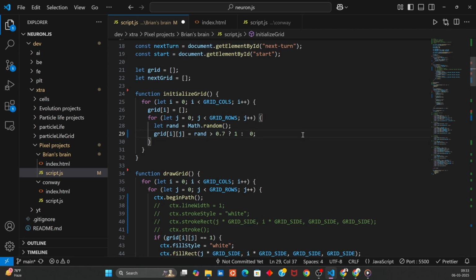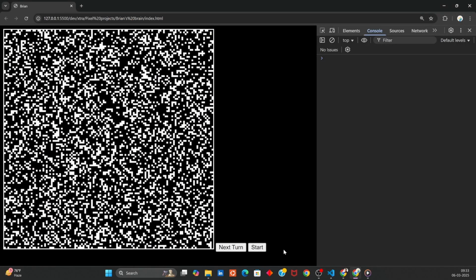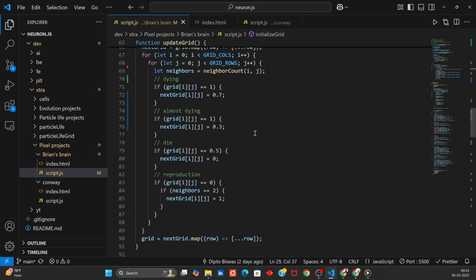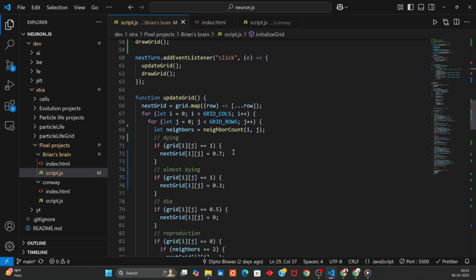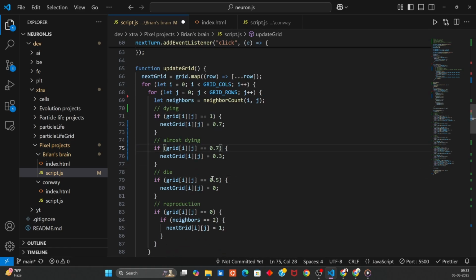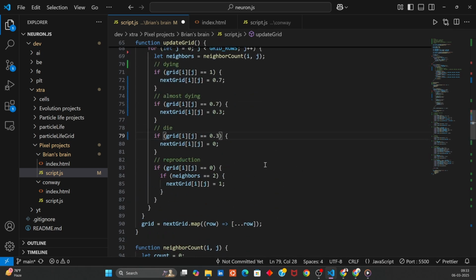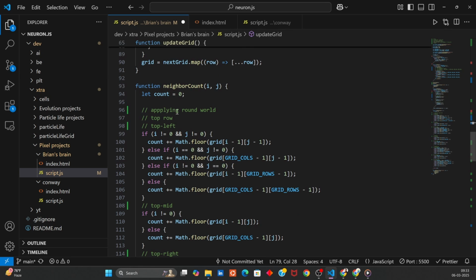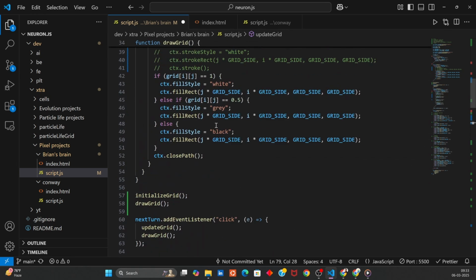I think it's not wise to have so many states. Now, if we do a start, everything will be gone because we don't have the new logic for our new dying, almost dying. So from 1, it will become 0.7, and if it is 0.7, it will become 0.3. And lastly, if it is 0.3, it will become 0, and then 0 to 1 if it has two neighbors. Now, the neighbor count and everything will be the same.